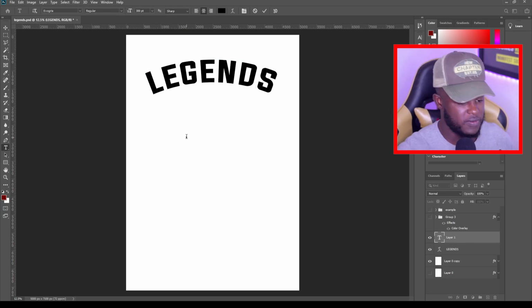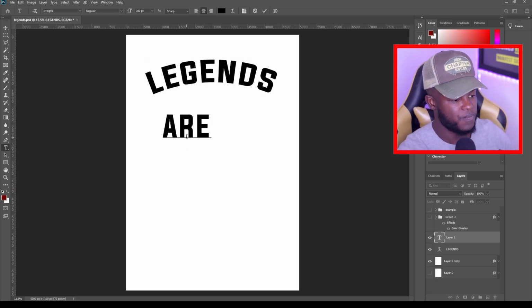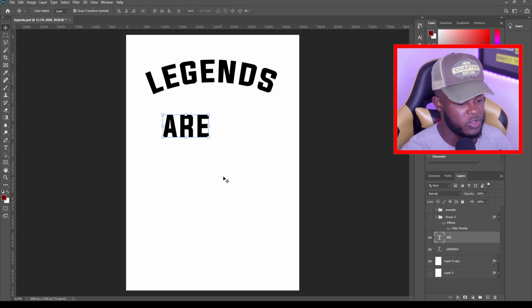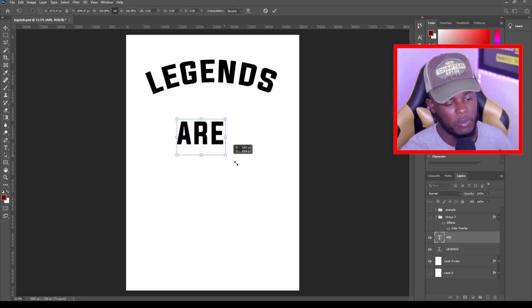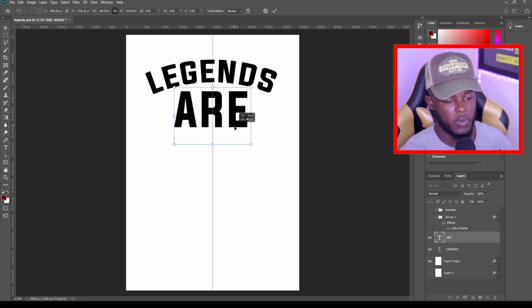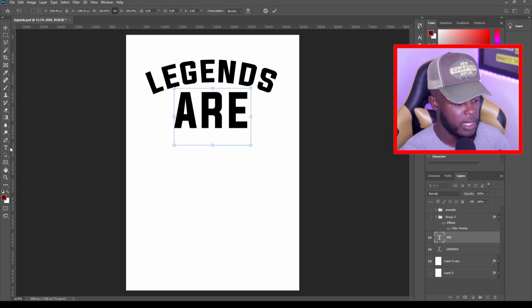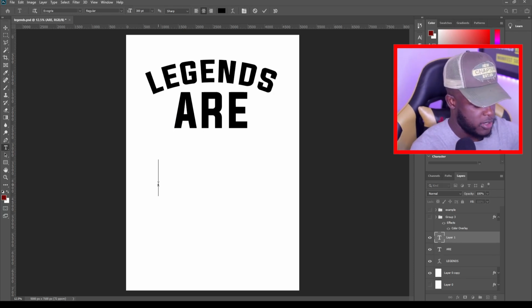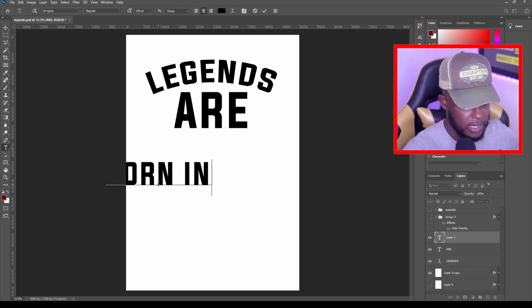The next piece of text here will say R, and as I want this kind of symmetrical and to stand out, I'll make the R a little bit bigger so it somewhat stands out. So we'll have legends R, and then I'll add born in just under.